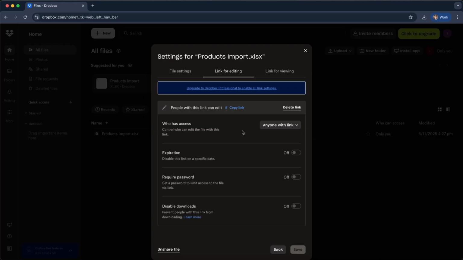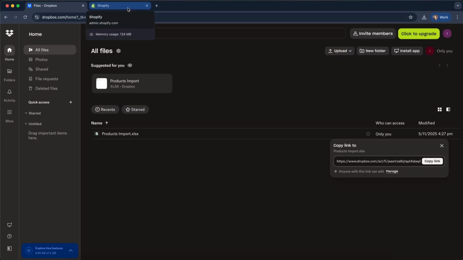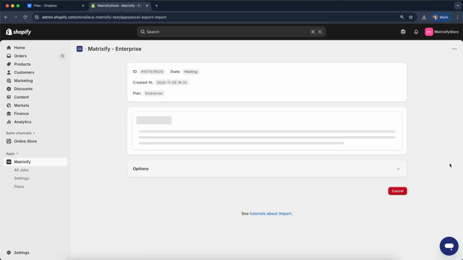So if you've made sure that everyone has access, we can go ahead and copy the link. And as you can see, the link has been copied. And then we can head to the Matrixify app as I have done here. And we can paste the URL from our Dropbox to then upload from the URL. And here you'll be able to see the file uploading from the URL.